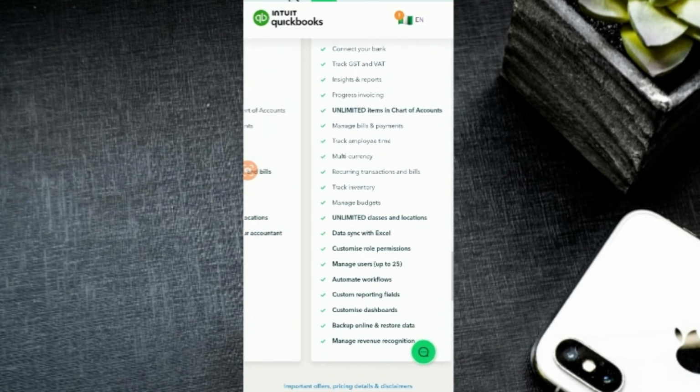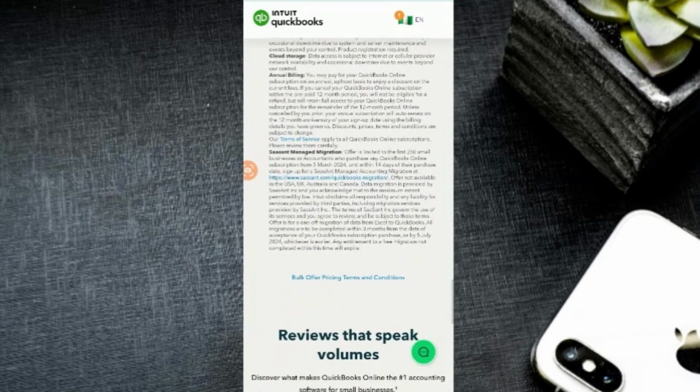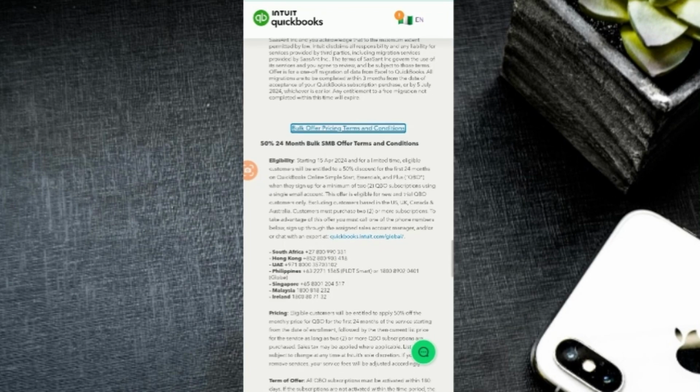Next is to process the payment. So click Save and Send for vendor notifications or Save and Close. QuickBooks will initiate the online transfer to your vendor.